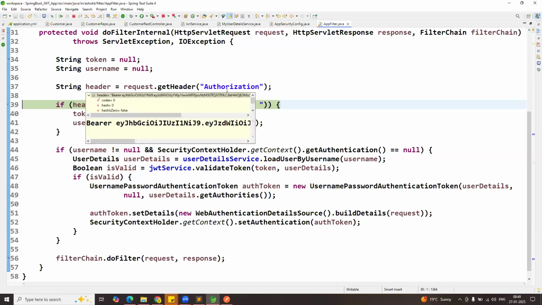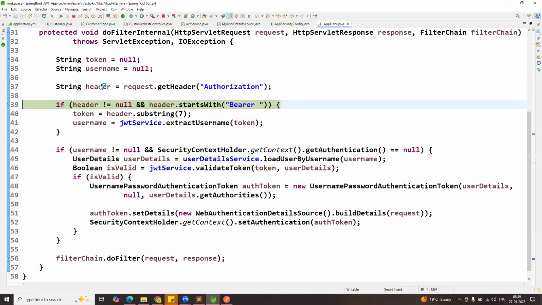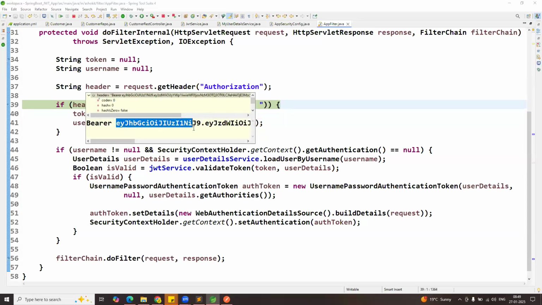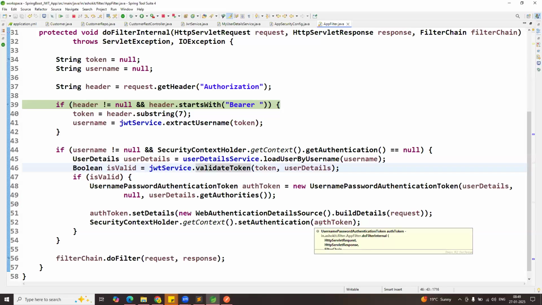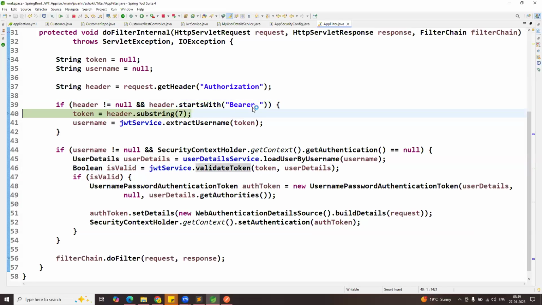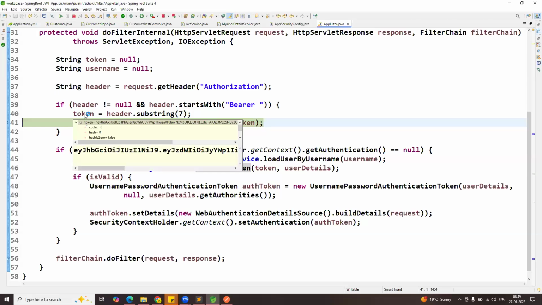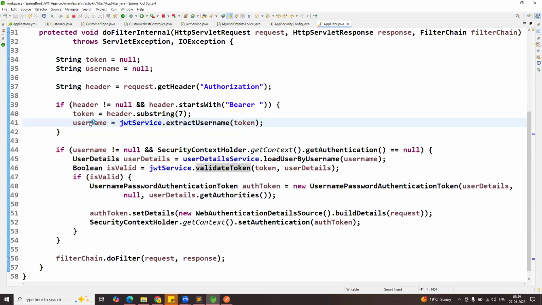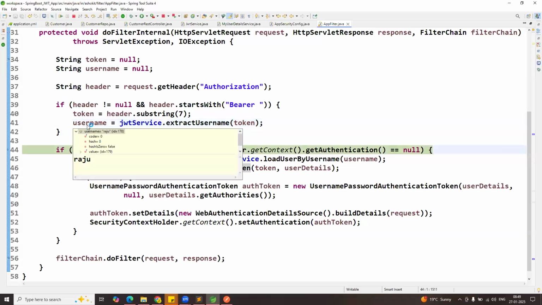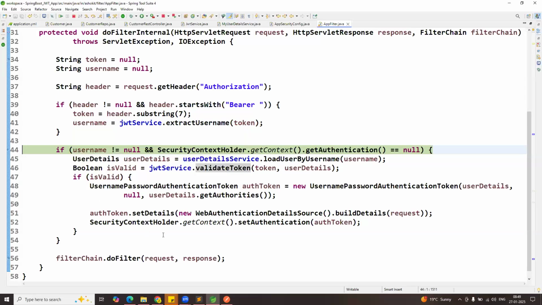So request.getHeader of key, we are getting the value. From that value, I want to get the actual token. So if the header is not equal to null, if the header value starts with Bearer, I'm getting the actual token. From the actual token, I'm extracting my username. So Raju is the username. This is a Raju token. We are extracting the username here.